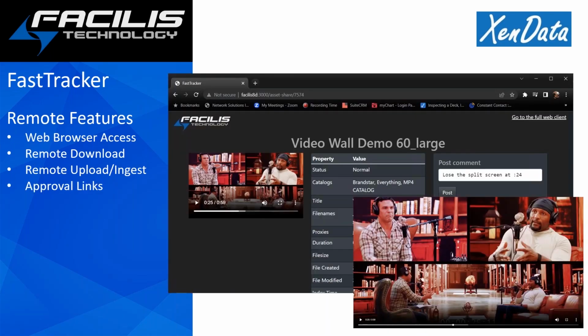We even have a way to do approval links, so I can save a link of a file, send that to someone via email, and it will pop up in a sort of Dropbox-style approval link with posting comments and the ability to play it full screen.